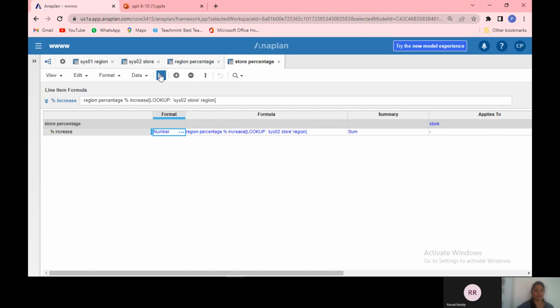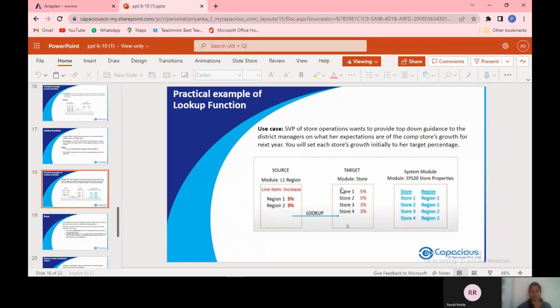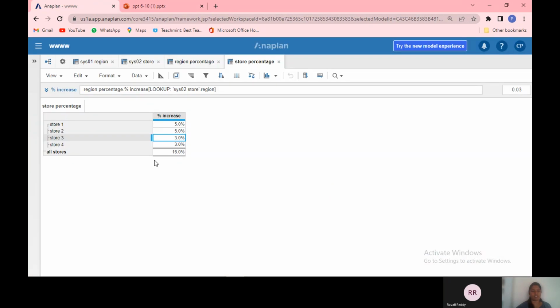This is the format, and this is a grid view of the stores, and this is the percentage we want for these stores. This is an example where we want the source as target. This is the target we want: store 1 as 5, store 2 as 5, store 3 as 3, store 4 as 3. That is the example we got here, and this is about the lookup function.